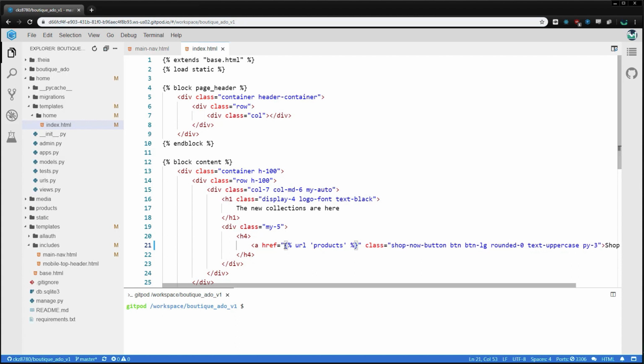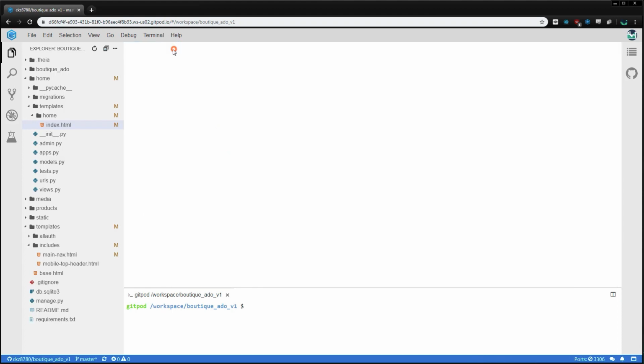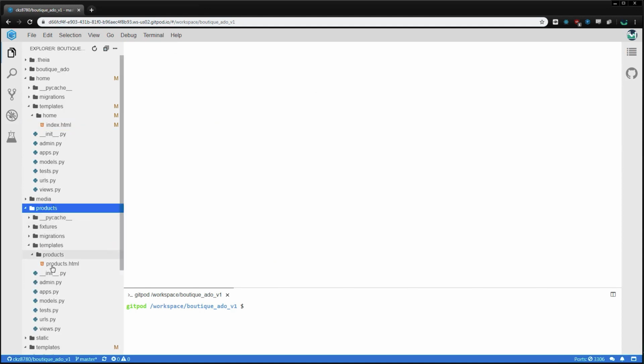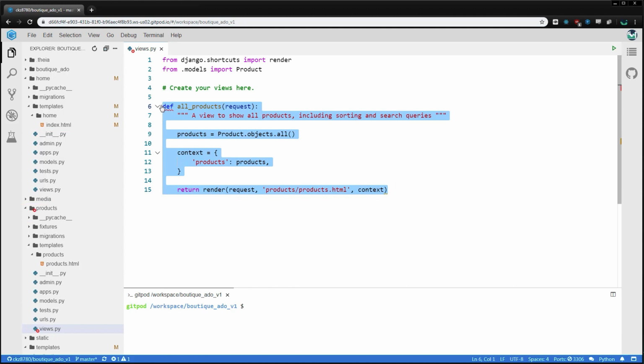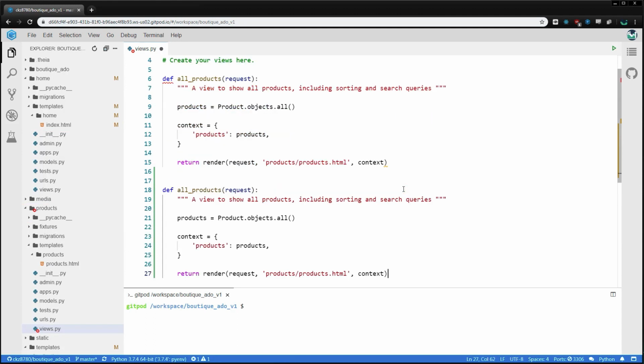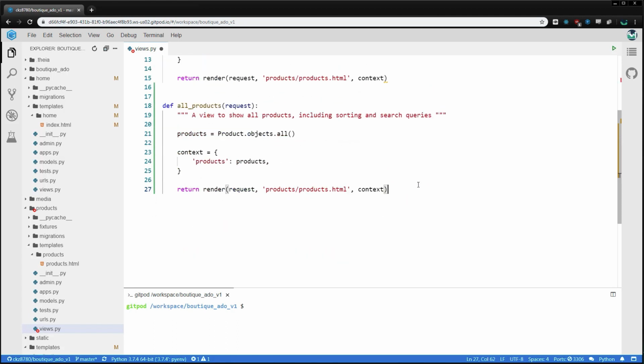To create the product details page, we need a new view which will take the product ID as a parameter and return the template including the product. This will be almost identical to the All Products view, so I'll copy that as a base. I'll change the name of the view and that of the template to Product Detail, and also add product ID to the parameters.